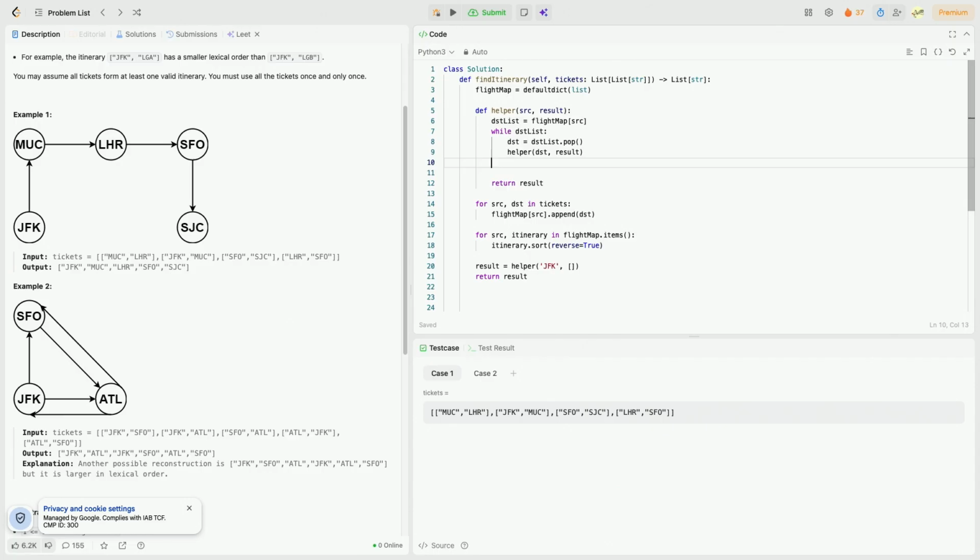Now, you might wonder why I'm going to do the following: result.append source. Why are we appending the source at the end of the helper and not in the beginning? Well, it has to do with maintaining the lexicographical order. And I would encourage you to take a moment to think why that is really needed. I'm not going to explain it any further. I'm just going to leave that for the viewer.